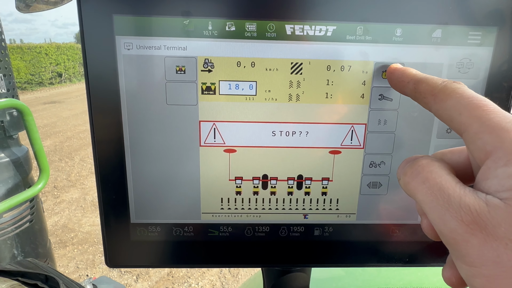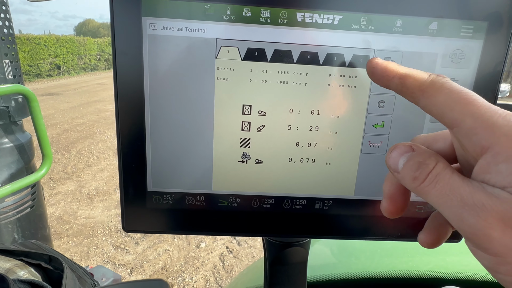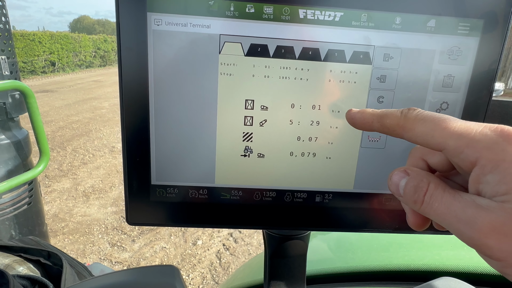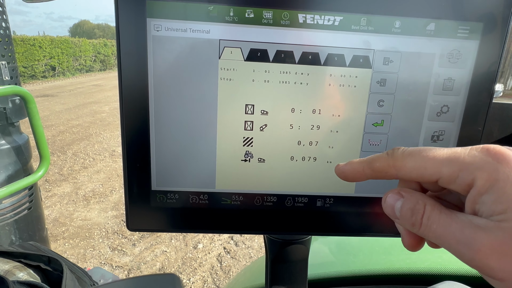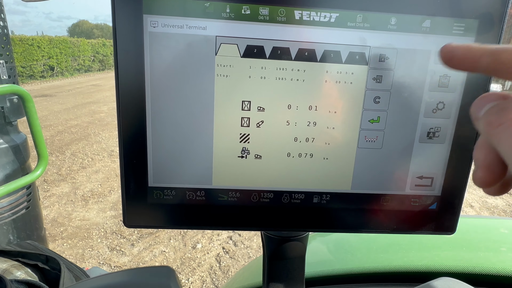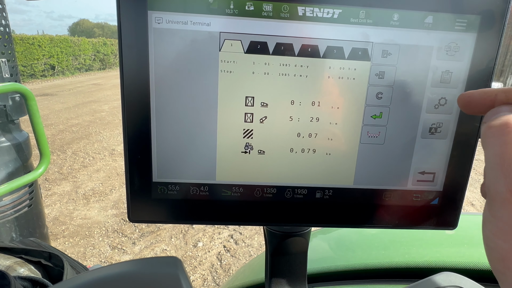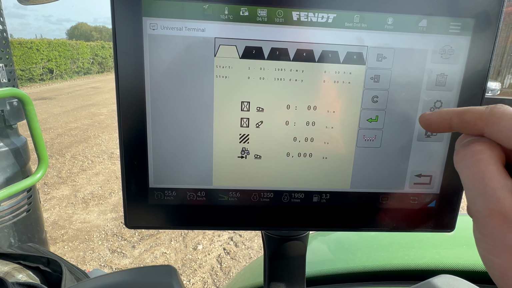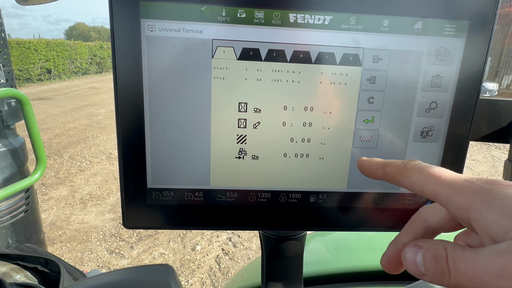So this top one is your area counter. So it's basically, you've got 20 area counters. It will show you how much you've done in each one. So if you're going to start a field, you can just cancel that, resets to 0, then you can see at the end how much drilling you've done.